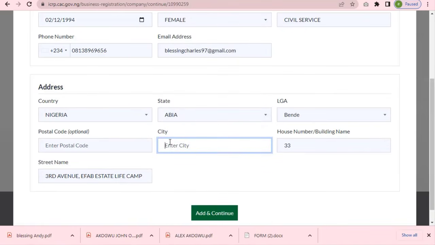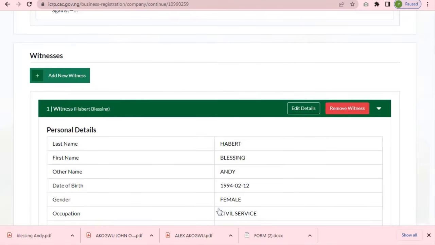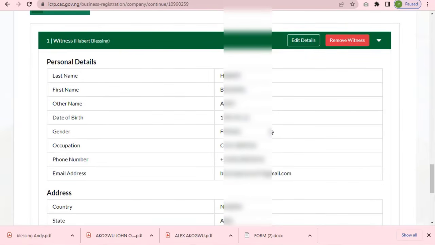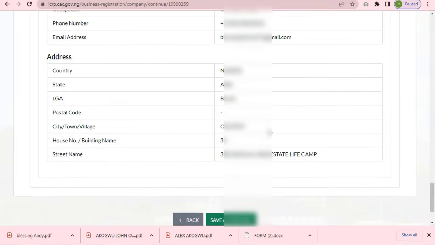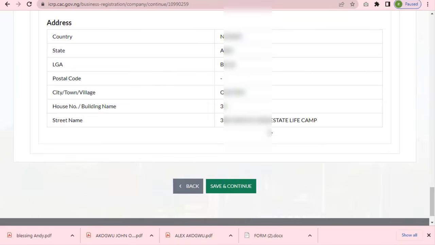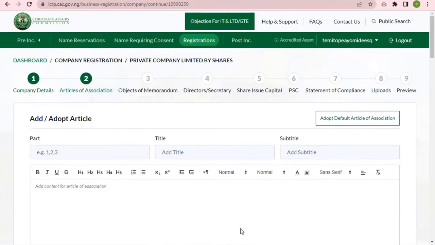And once you're sure you've done a good job, just click on this add and continue, and then it's going to take you to the next page. All right, so here it gives you the opportunity to preview your witness information that you have just saved. If you're good with what you think you have done, then you come to this save and continue button, click on that, and it's going to take us to the next page.